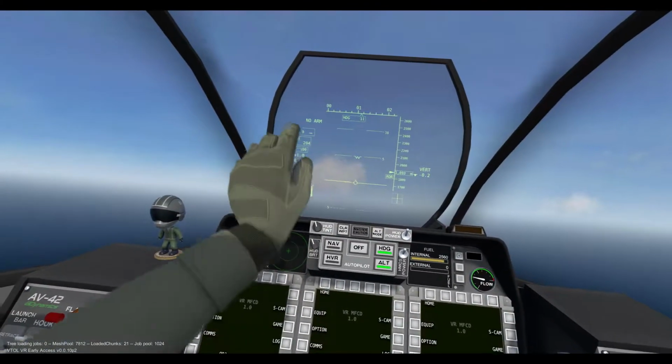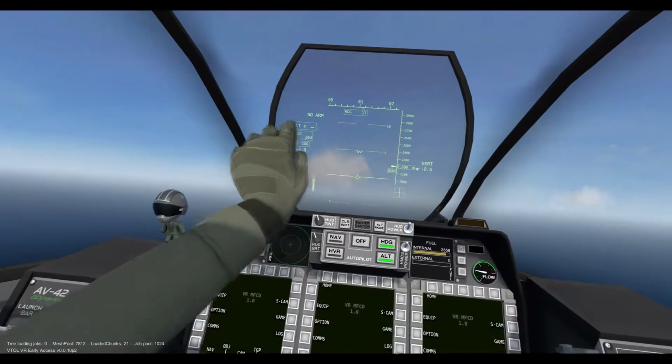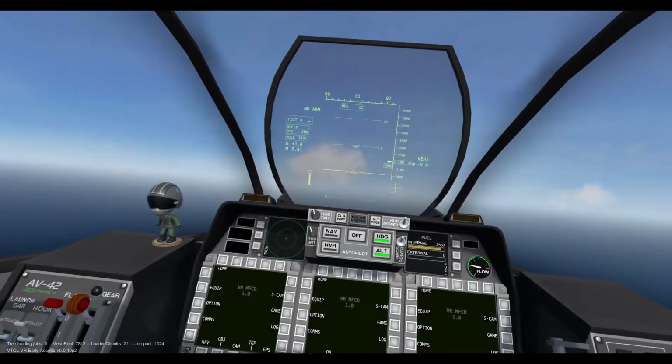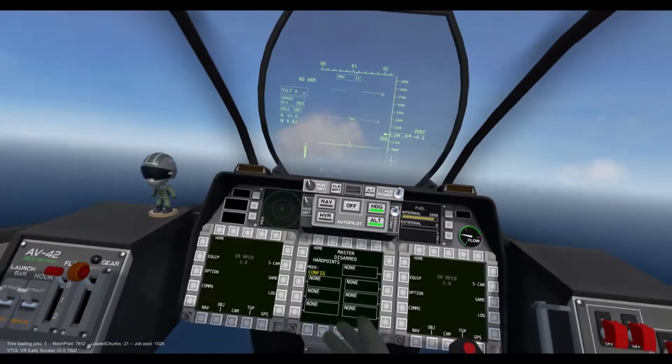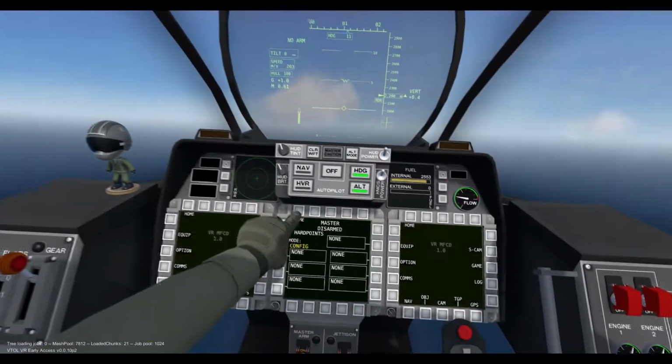On the top left, we can see what weapon is currently armed. As you can see, it says no arm because no weapons are loaded and the master arm switch is off, but it has nothing to do with my lack of biceps.